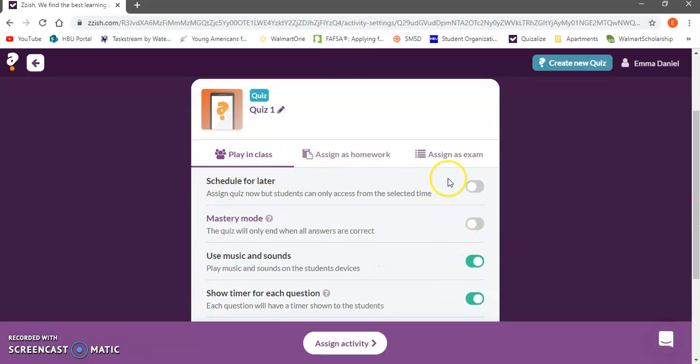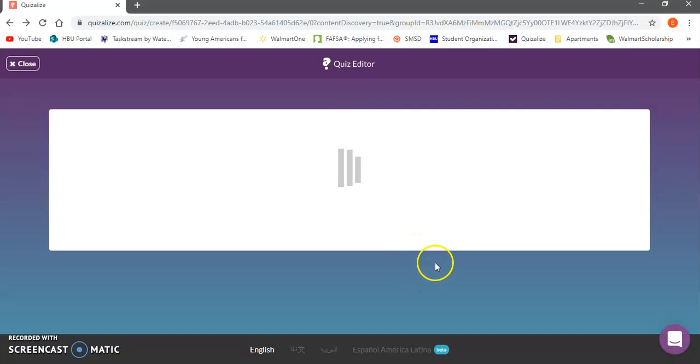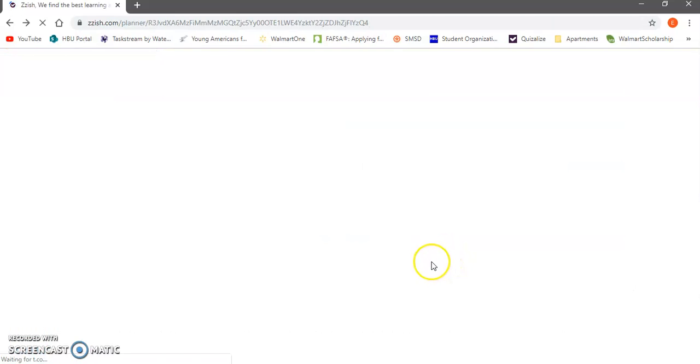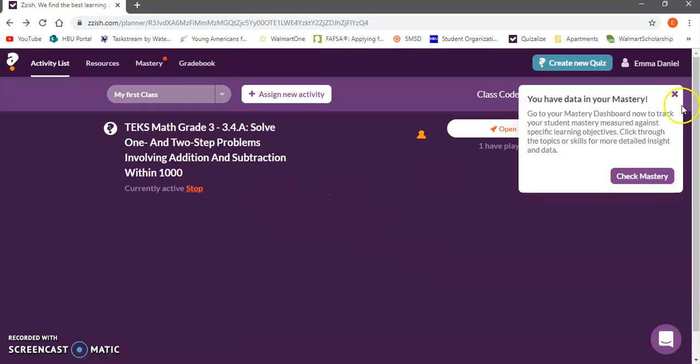And then of course the same thing that we did before: plan class, assign as homework or assign as exam. And that's it. That's basically how you use it. I'm sure there's more options that I haven't explored yet, because every time I go on here, I find something new. But this is a really interesting and great resource to have.